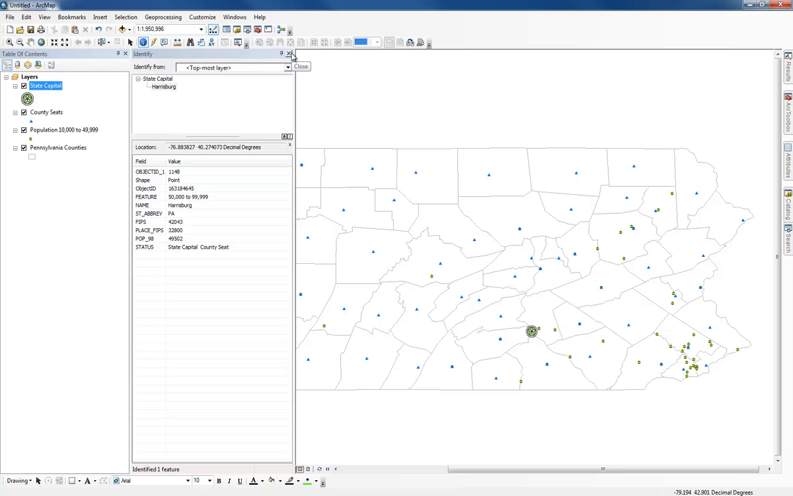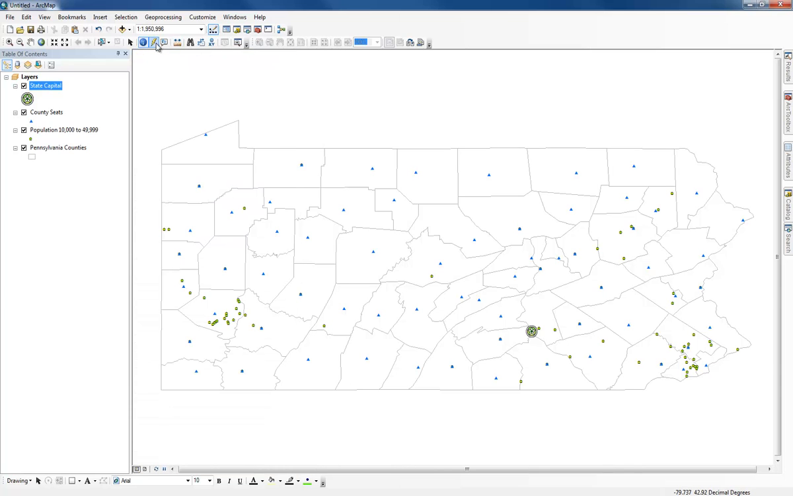If you want to actually access that, you click on the hyperlink tool and you see that when you hover your mouse on top of the capital, harrisburgpa.gov is highlighted. You click on it, you go to the website. So I'm not gonna do that right now.